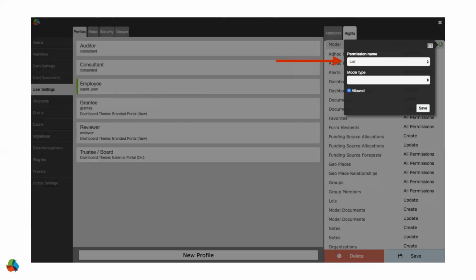Next is the model type. This is the where, as in where the user is able to make the allowed action. And last but not least is the checkbox that determines whether the permission set is allowed or not allowed. As a best practice, we recommend that this checkbox always remains checked when adding a permission. This is because we want the permissions logic to be, if you don't want a user to have a certain permission set, then we don't have to have it here.